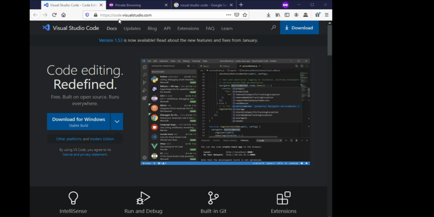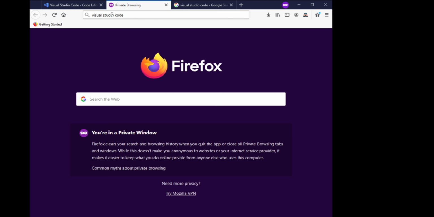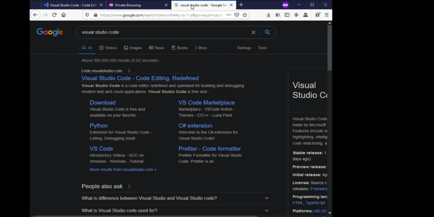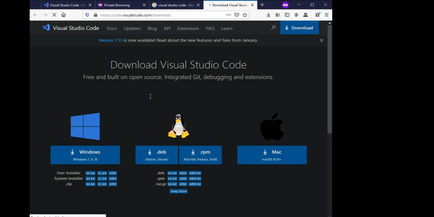You can either go to code.visualstudio.com or you can go to Google and search Visual Studio Code. And if you do, the first link that you see there is where you want to go. You can go directly to download also. And let's click through that. So visualstudiocode.com/download. And here you can install whichever version of platform that you have.